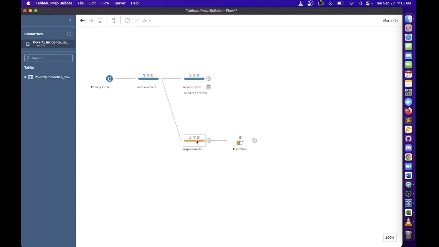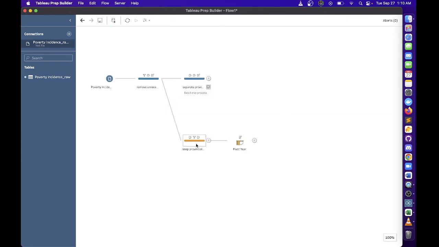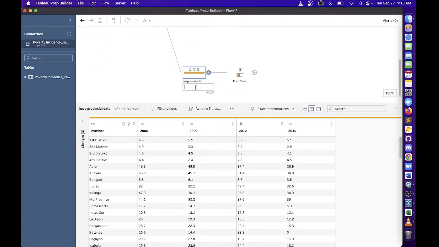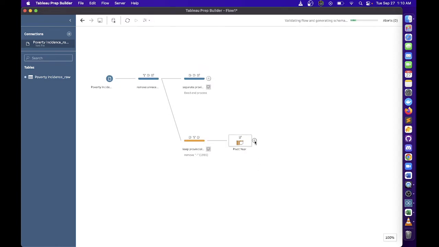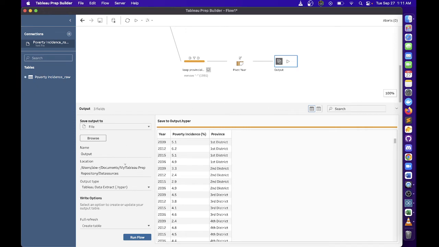So we already performed the removal of dashes here. Keep province data, and we can add a description also here so that we don't forget that we also removed dashes for the year 1991, since we don't have values for that. Then we can already perform an output here and save the file. So just rename the file here.